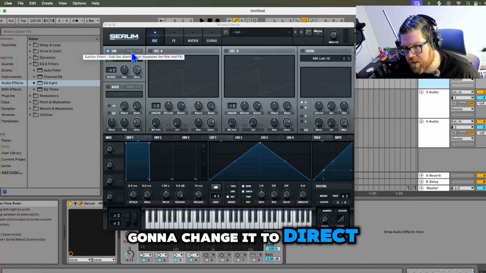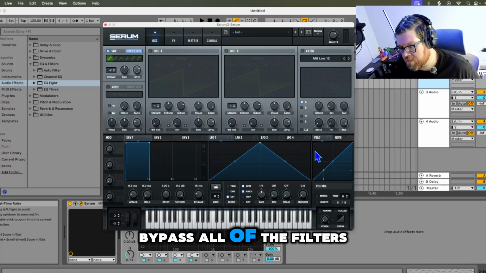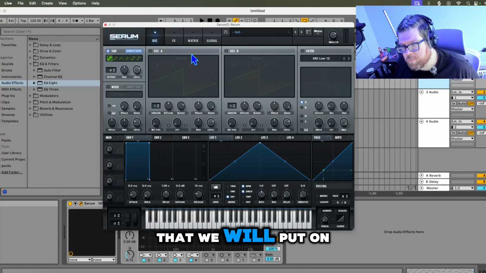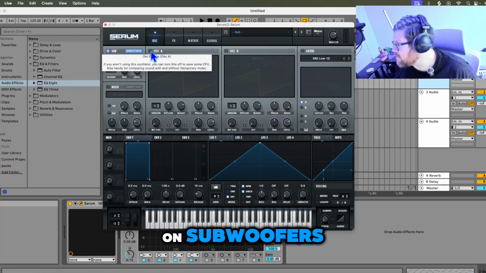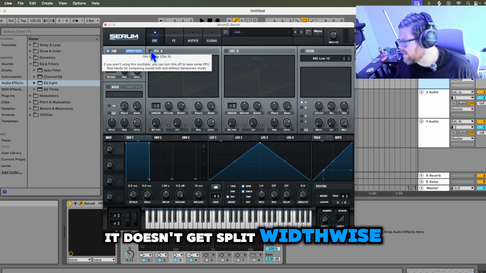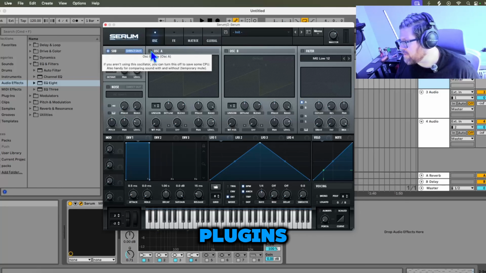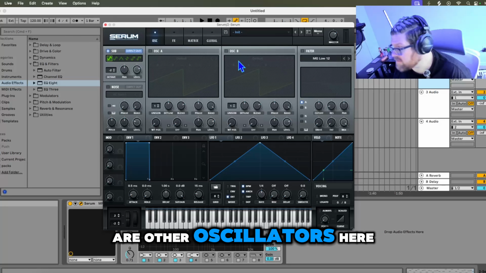I'm going to change it to direct out. What this is going to do is allow the sub to bypass all of the filters and all of the effects that we will put on here and just be a pure sine wave. So it'll be much stronger when you're listening to it on subwoofers. It doesn't get split width-wise. It doesn't get totally mangled by any distortion plugins or chorus plugins that we throw on the rest of our sounds. And what I mean by the rest of our sounds are our other oscillators here.